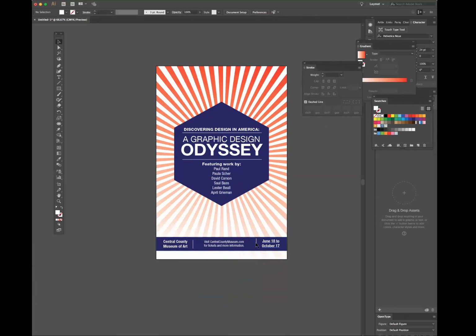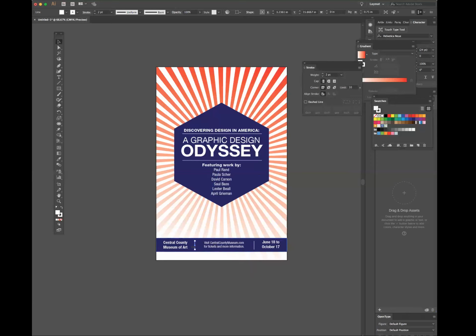Got to make sure everything's centered. My lines need to line up. I want an even amount of space. So my smart guides are telling me where I'm lining everything up. All right, so I'm going to shift this over a little bit. Okay, so I've got my information there. I've got my information here.